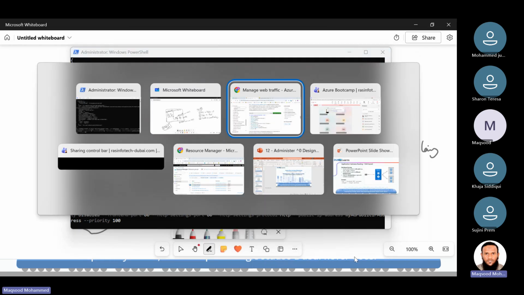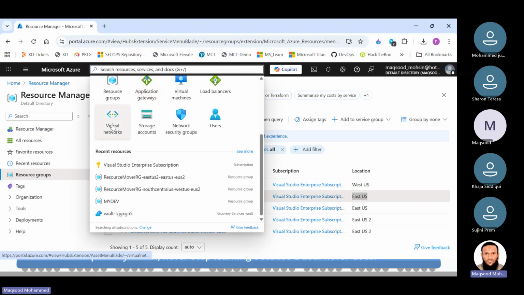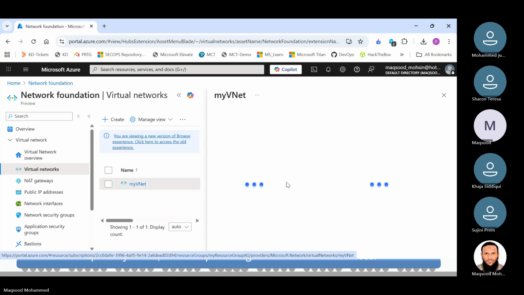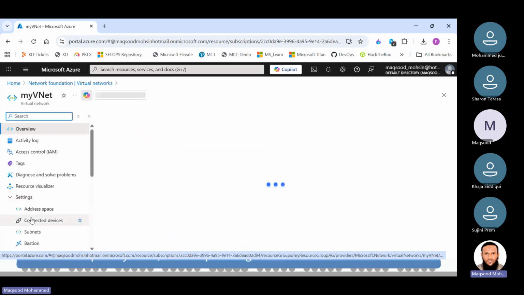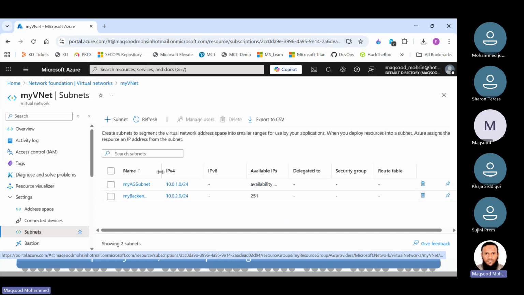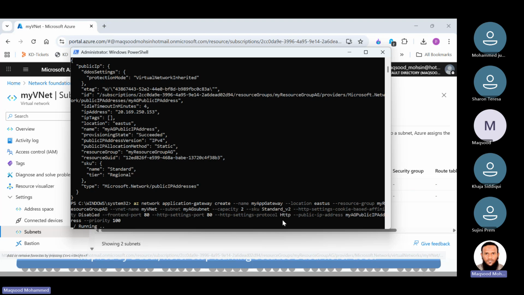Let's verify our Azure deployment so far, whatever we have done. I'm going here. There should be a virtual network created already, my VNet, and it should have two subnets in it, right? These are the two subnets, my AG subnet and my backend subnet. So these are the two subnets we have created so far, and now we are going to deploy the application gateway itself.